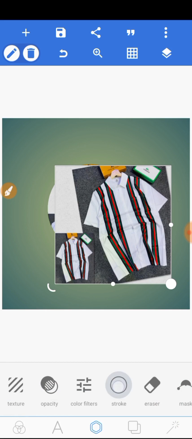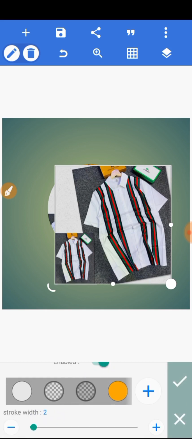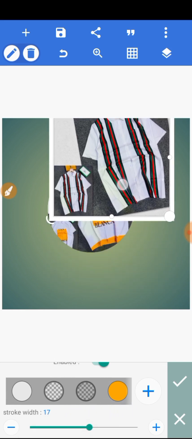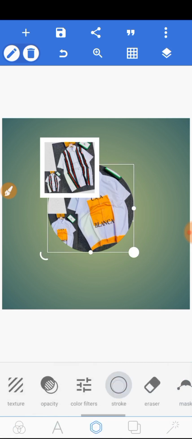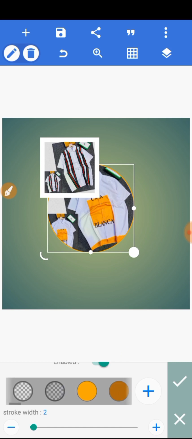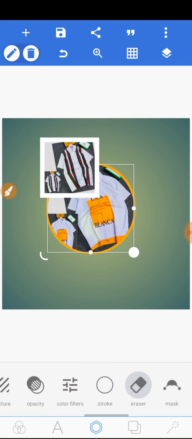Another one is stroke. You can add stroke to this element when designing. I'm sure you must have seen something like this. Even to shapes, you can add stroke. You can change the color of the stroke however you want it to look like. The next one is eraser.